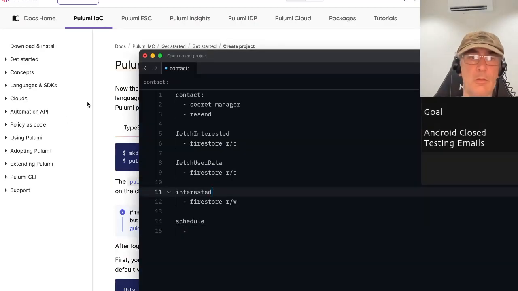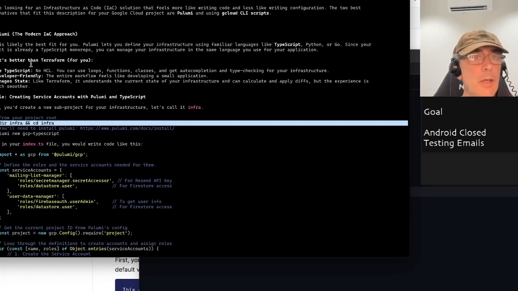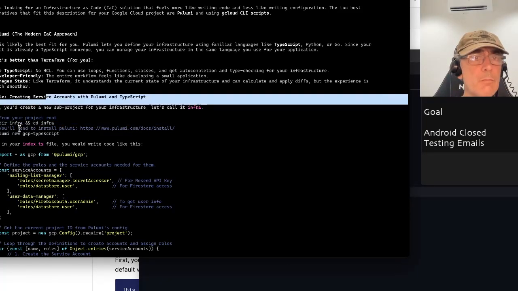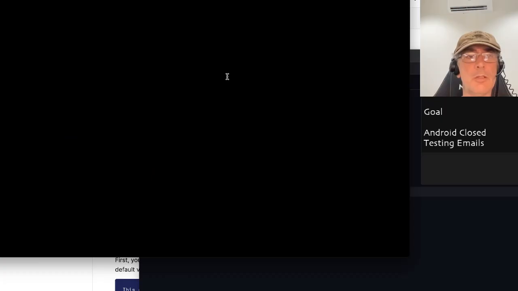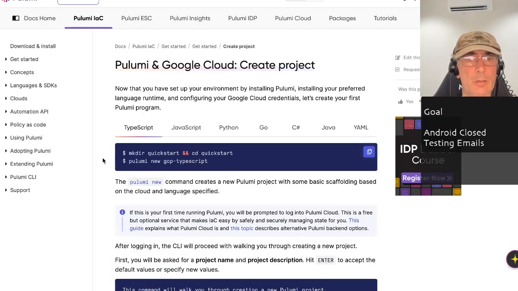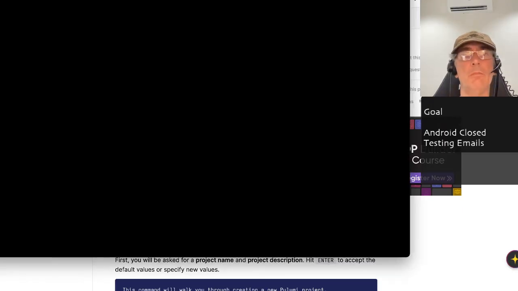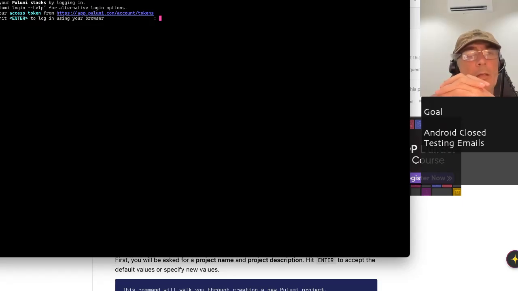Apparently, it is fine. Make the infra, cd infra. Next step is to do that. Pulumi new gcp-typescript, which is the same as in the guide here. Pulumi new gcp-typescript. Okay, we create some boilerplate.